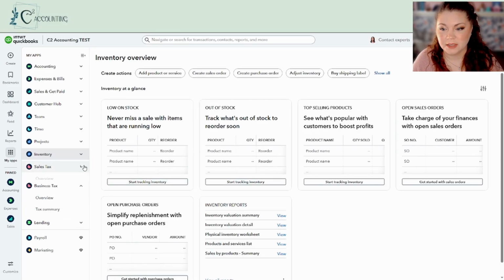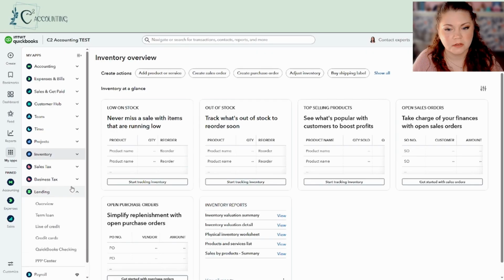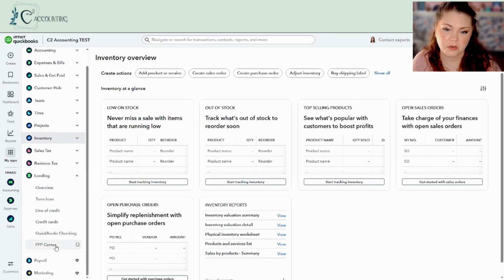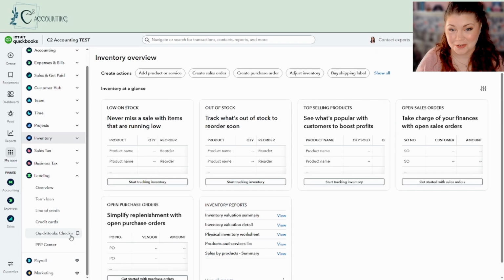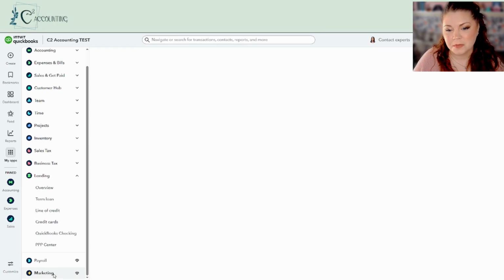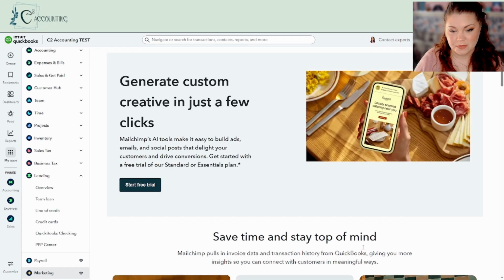Finally, we have lending, where you can access all of the loans, lines of credit, credit cards, and QuickBooks checking that Intuit has to offer. Reminder, please read all of the terms and conditions and talk to your accountant before you sign up for any loans or credit cards. If you have paid for their new marketing add-on, which is their integration option with Mailchimp, this will be added to your apps here.